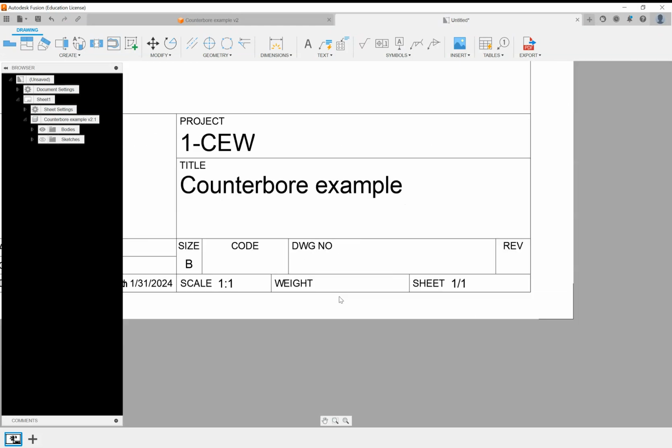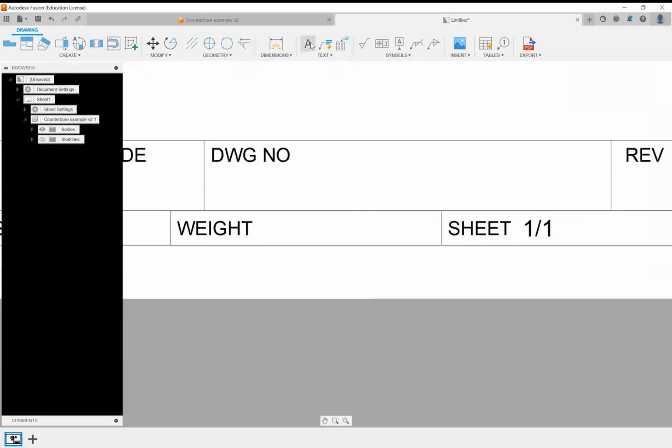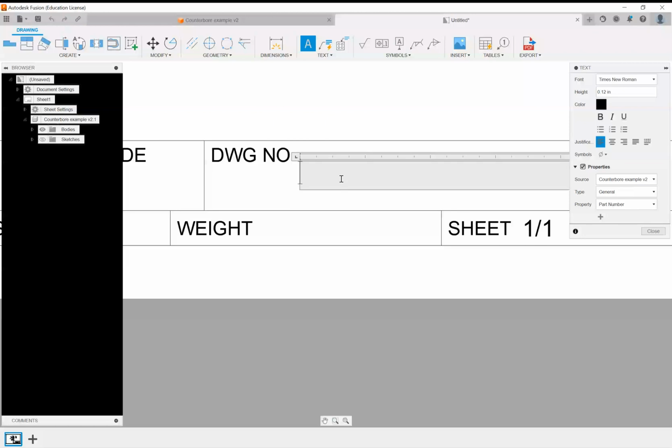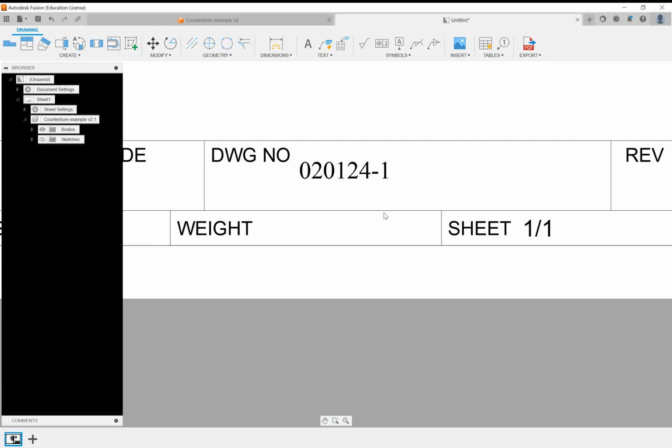All right, so let me focus in on that. I can click on text up here, or just the A, and now I'm going to put in my rectangle where I'm going to give it a drawing number. And I'm going to give this number 020124-1. Whatever your numbering scheme is, it doesn't really matter. It's just that's how you do it. And then hit close. And you can take this, move it around a little bit.